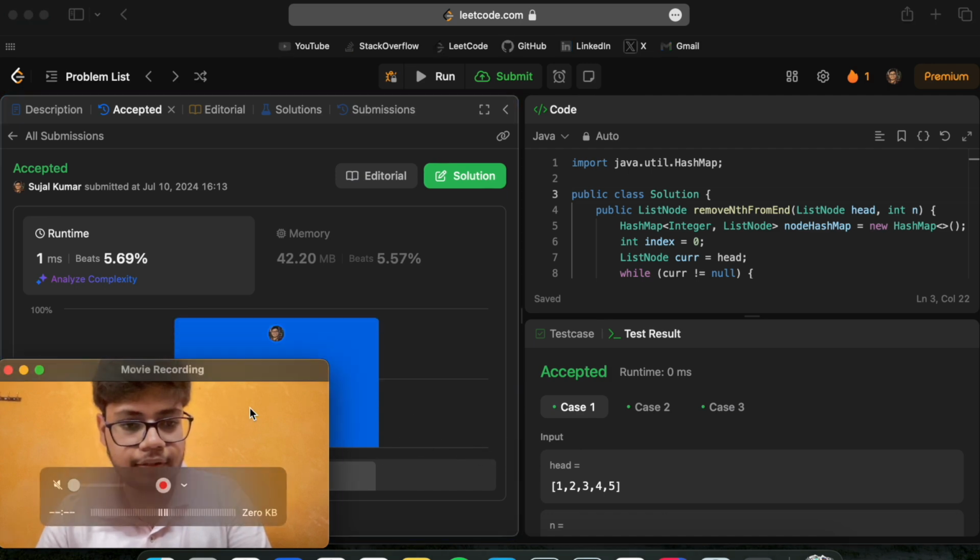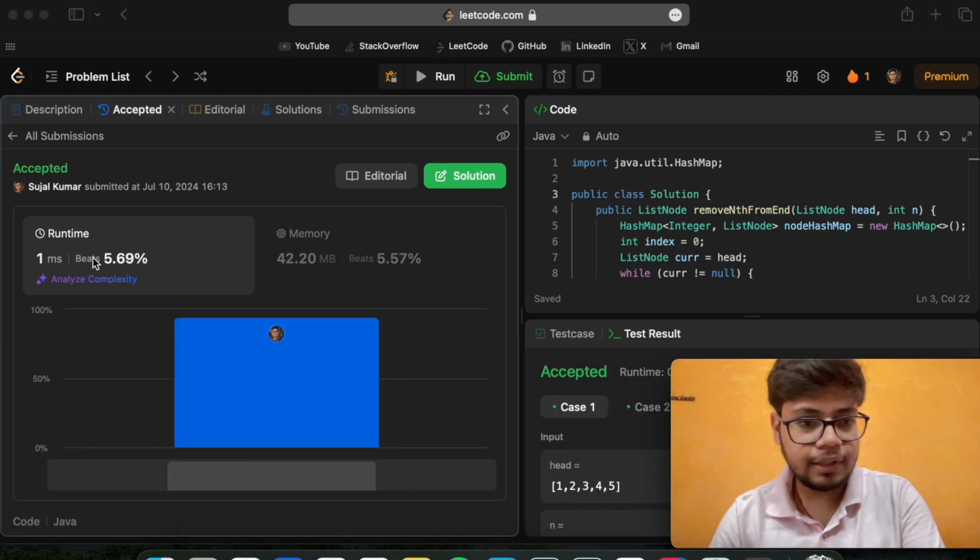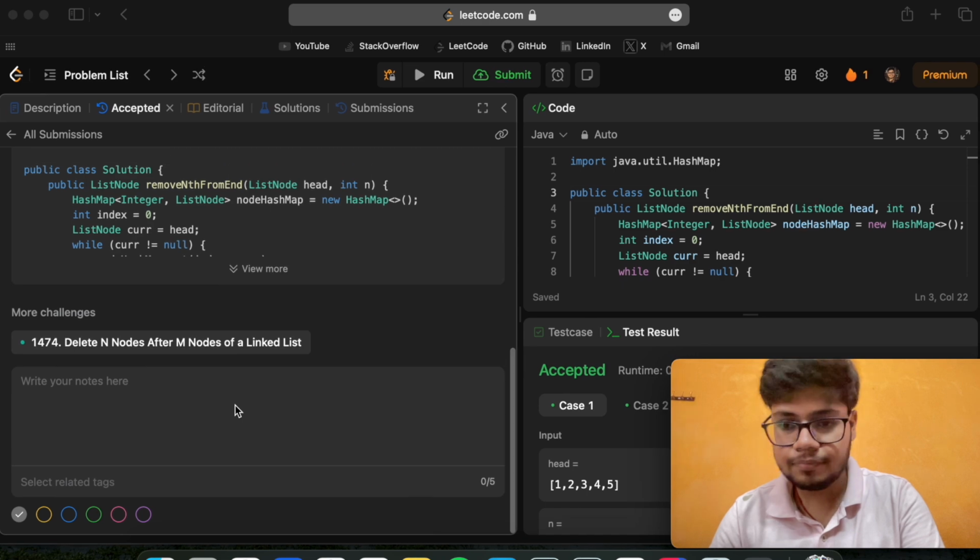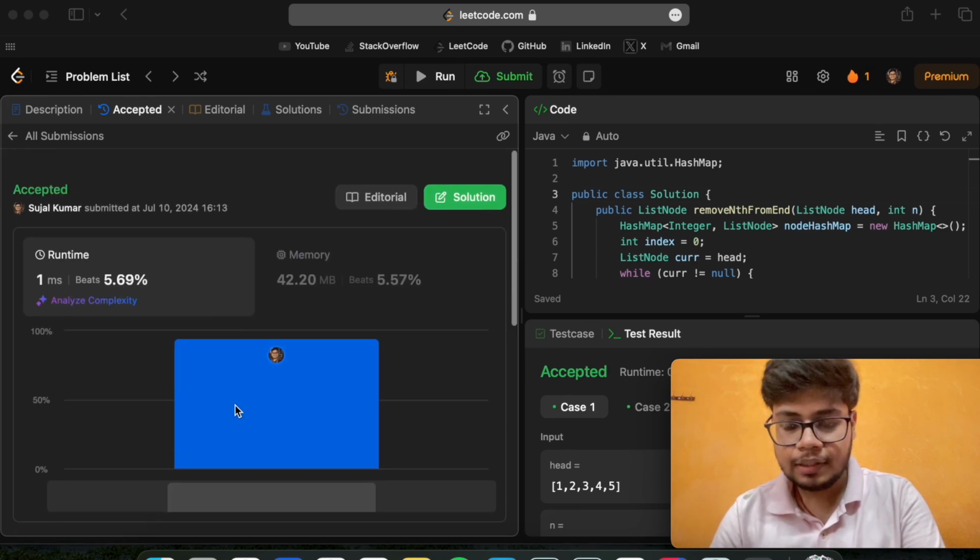as you can see, yeah, it clears all the test cases. So this works.